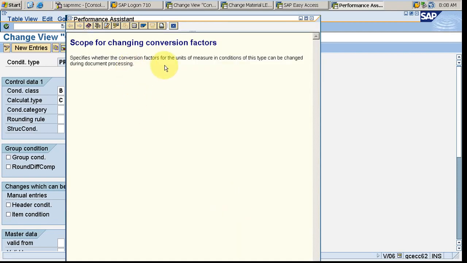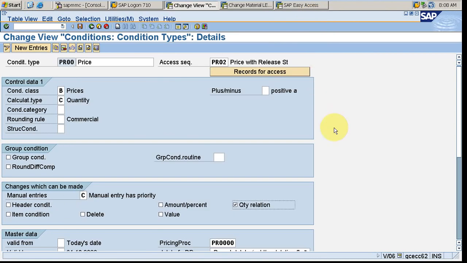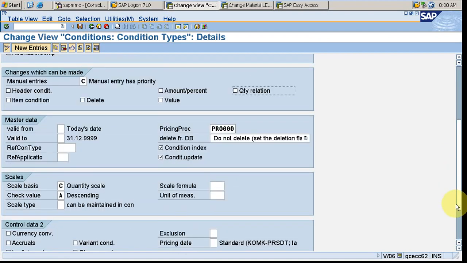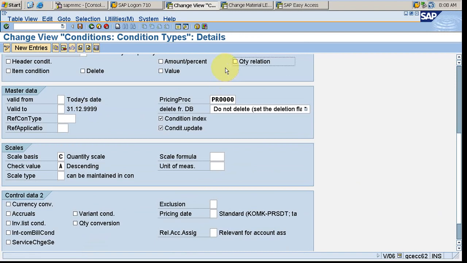It specifies whether the conversion factor for the unit of measure in a condition of this type can be changed during document processing. This is like the unit of measure, say, can I change the box to carton? Whether I can change it or not. But we don't do this here, that is controlled in the Material Master itself. That's the reason I neglected this here, because there itself we have two fields, one in basic data 1 and one in sales org 1, and we have conversion factors also there.